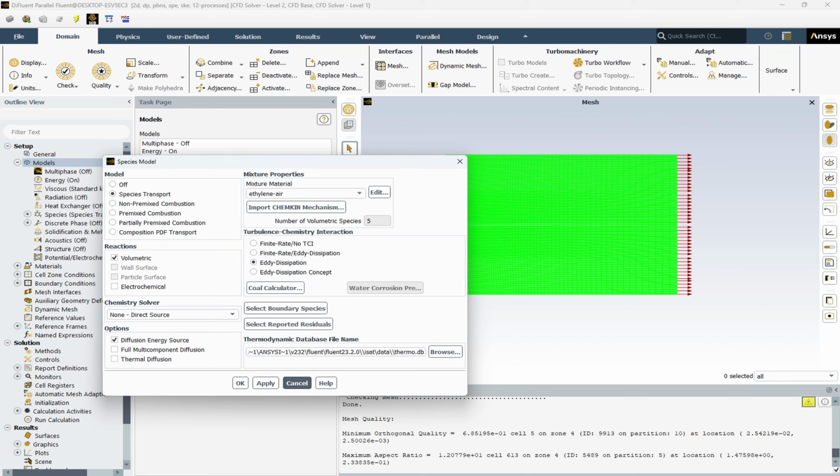Furthermore, there are three primary options for diffusion: diffusion energy source, full multi-component diffusion, and thermal diffusion. Diffusion energy source is an option that considers the energy source due to the diffusion in the energy equation. It's often used when the energy changes due to mass diffusion are significant, such as in combustion processes.